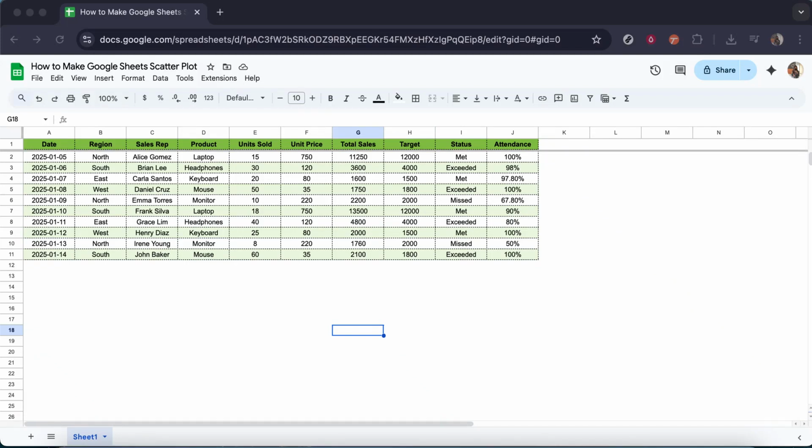In today's video, I'm going to teach you how to make a Google Sheets scatter plot. This is a fantastic way to visualize data and identify any patterns or correlations that may exist. Let's jump right in and go through this process step by step to ensure you have a clear understanding of how to create your very own scatter plot within Google Sheets.